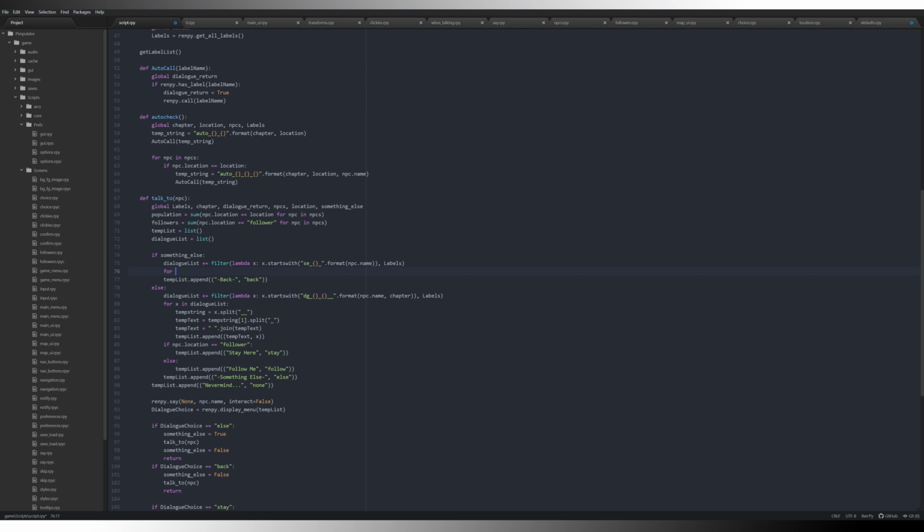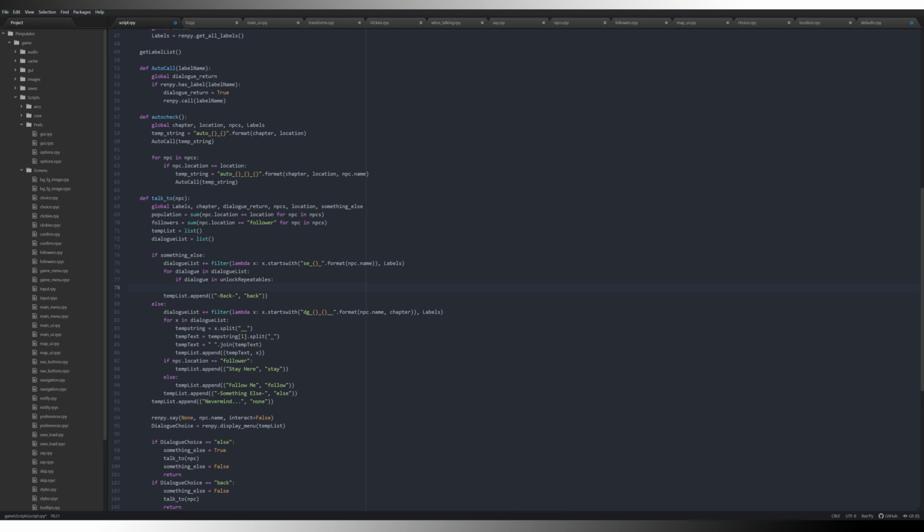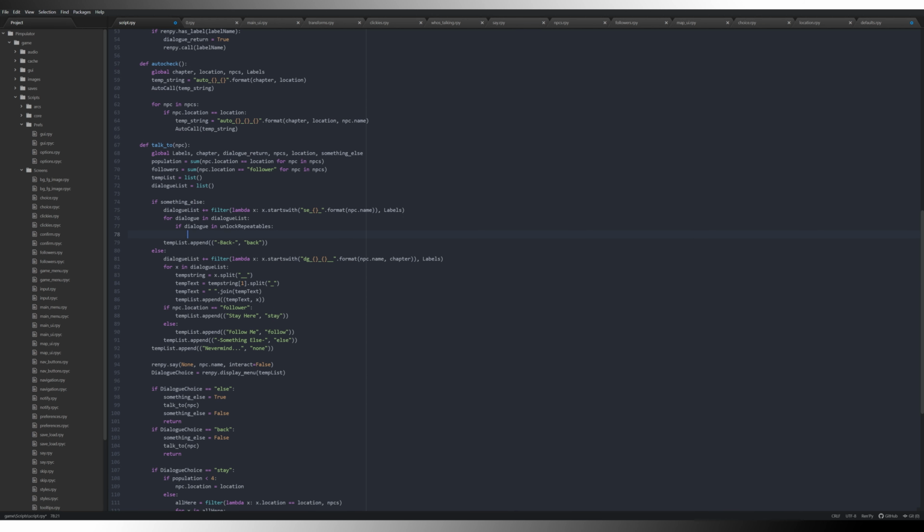Okay, so now what we need to do is go through the dialogue list, in dialogue list, and if dialogue is in our unlocked repeatables, then we need to break the name down using basically this, like that.